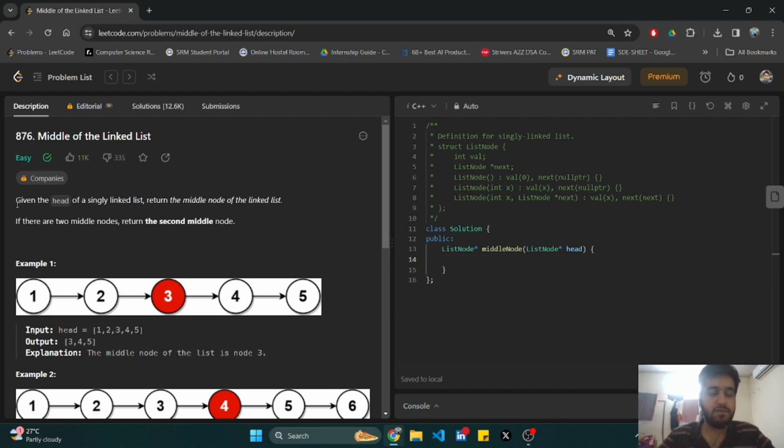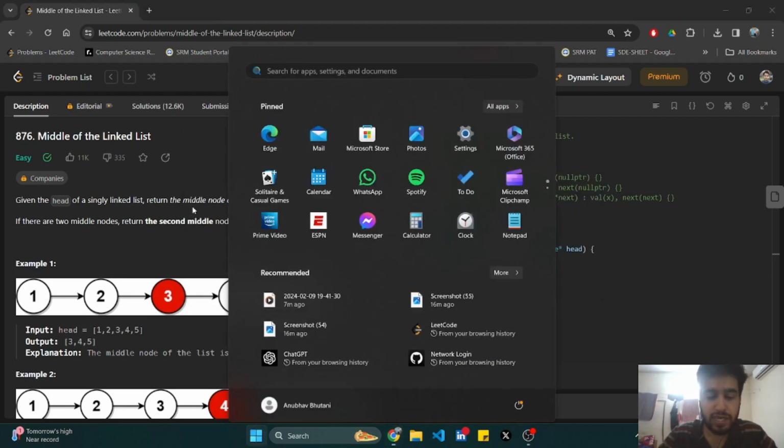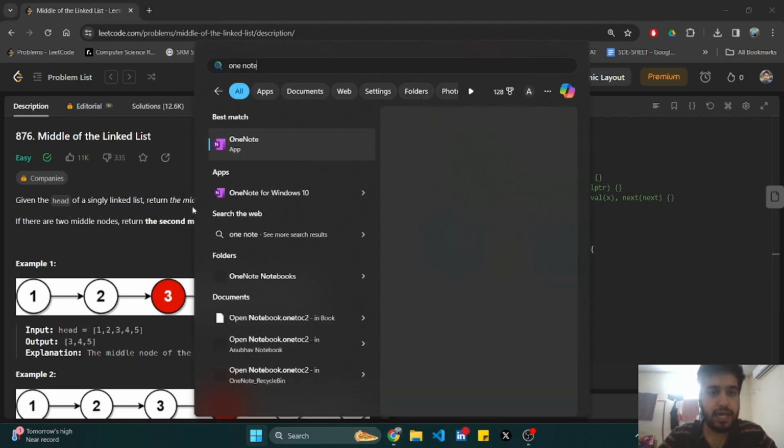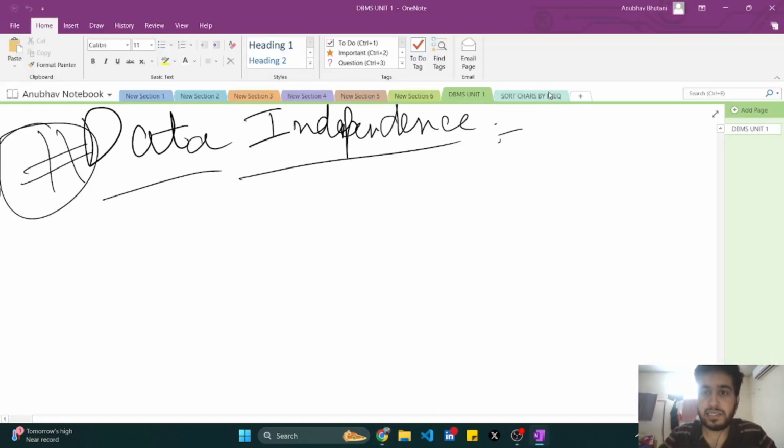The problem statement says: given the head of a singly linked list, return the middle node of the linked list. Okay, so we are given the head of the singly linked list. So what is a singly linked list?